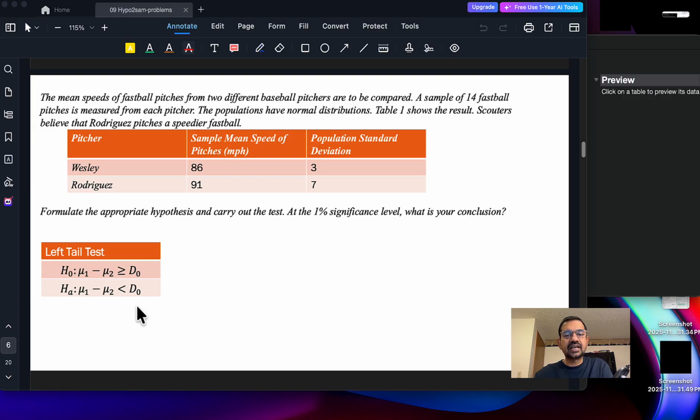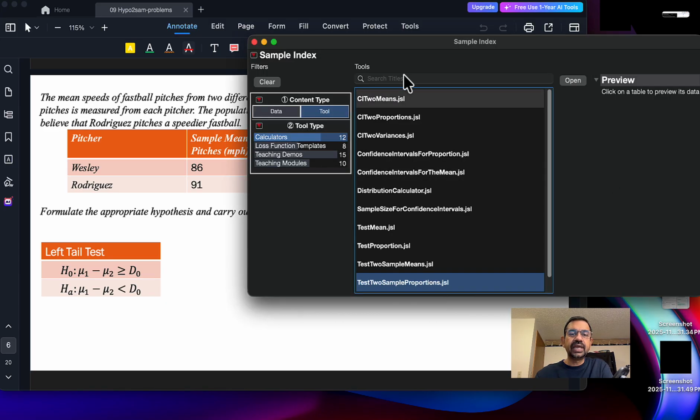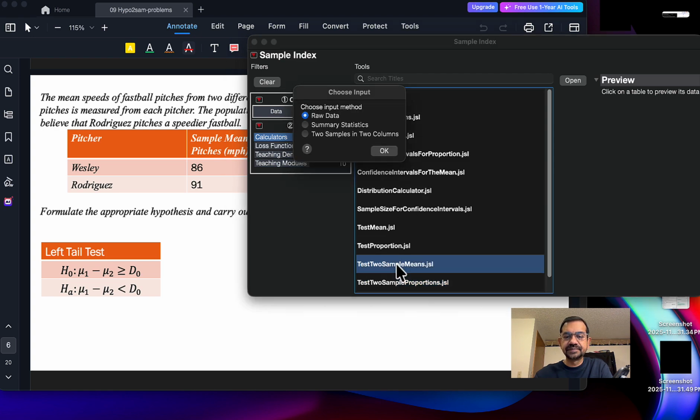So to set this up in JMP, we are given the summary stats. We are given our population standard deviation, and we're given the sample averages, and we are told that the sample size is 14. So we can go to sample index, tools, calculators, and we will click on two sample means. We are given summary stats. I'm going to choose the summary stats option.